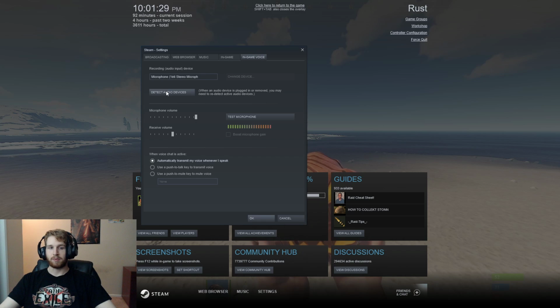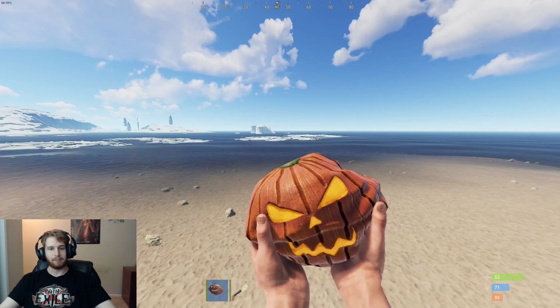And from here on, I'm going to click detect audio devices. From here, it's going to detect whichever microphone you have selected that's enabled. And from here, you can go ahead and test microphone. And you can see that, in fact, my microphone is working in Steam. So from here on, I can stop the microphone test. I can click OK, go ahead and shift tab back into the game.